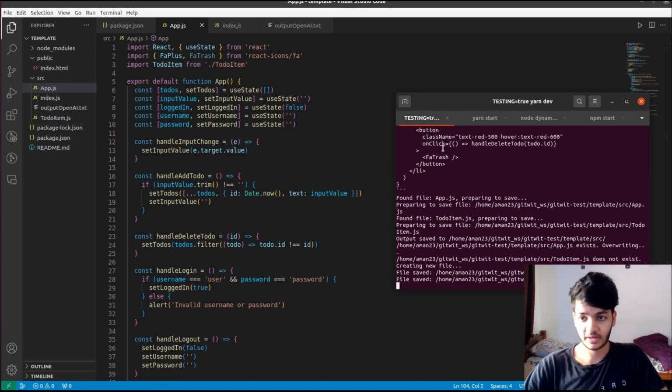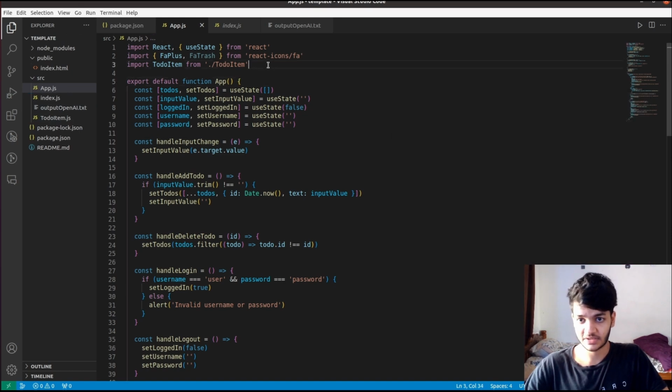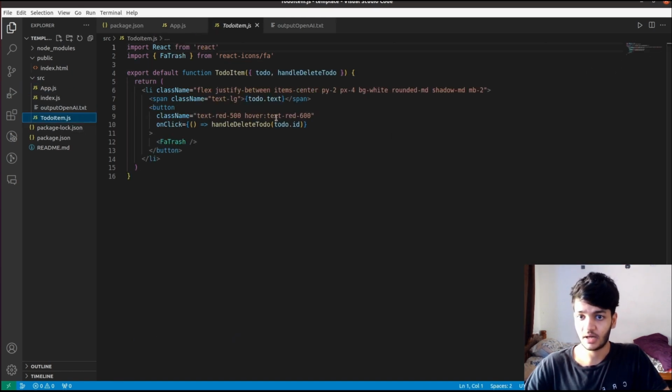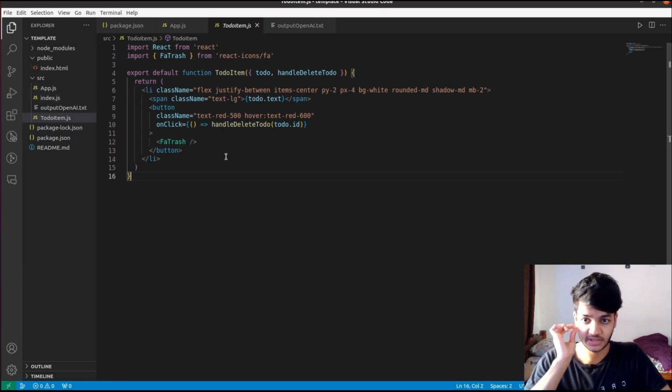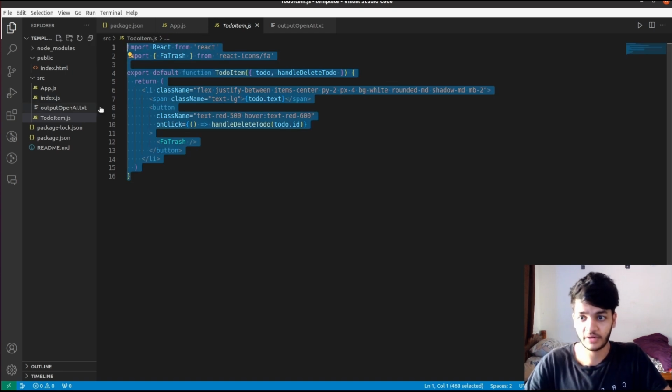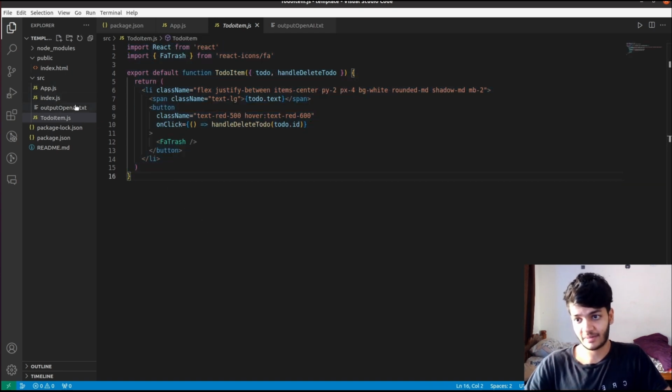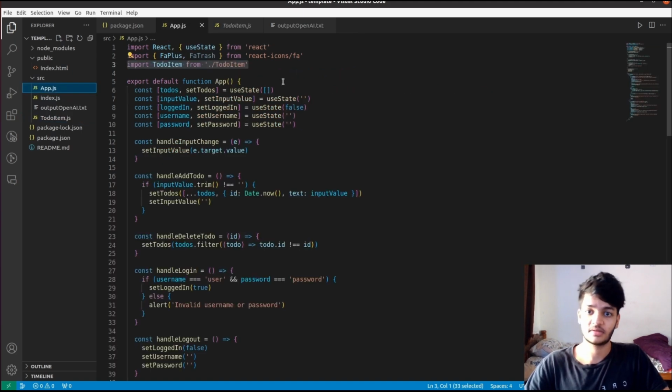Alright, so now that the modularized endpoint has run, we've gotten back two files, app.js and to-do item.js, and these are saved into these files here. So the content has changed for app.js. As you can see, it's referring to to-do item, which is a newly created file. The code has now been modularized into two files. App.js does not have all of the contents of the code. It's been split into app.js and to-do item.js.